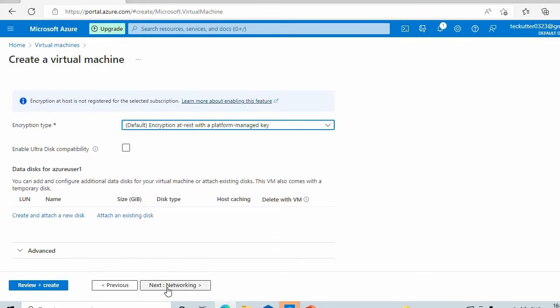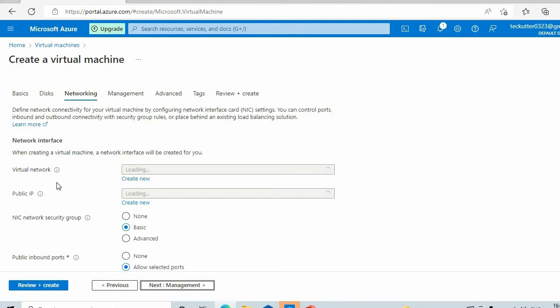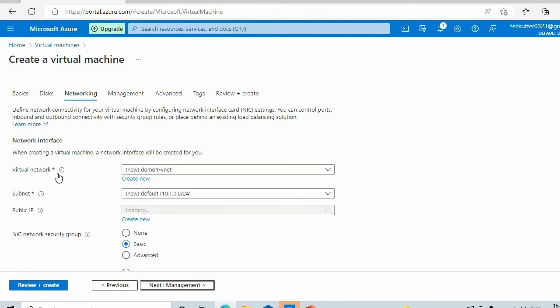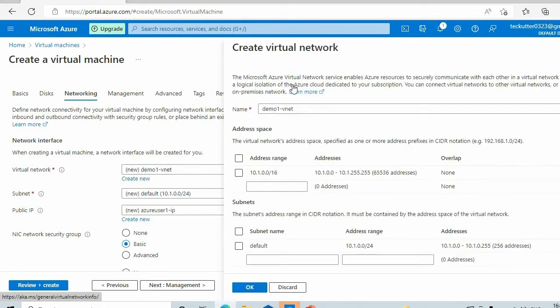Let's jump into the networking. Over here, there is virtual network. It will be reflected by the create new option. I am not creating anything. I am keeping demo 1 VNet as default. Once you click on this new, it will give you these options over here. To create a virtual network, you can provide the name of the virtual network and click on OK.